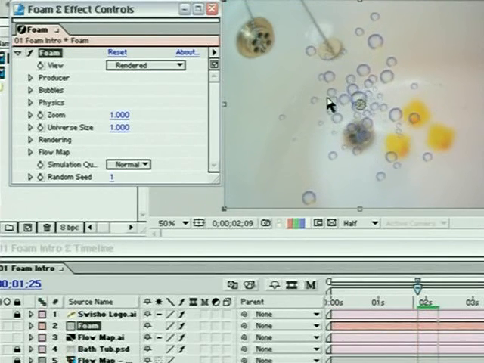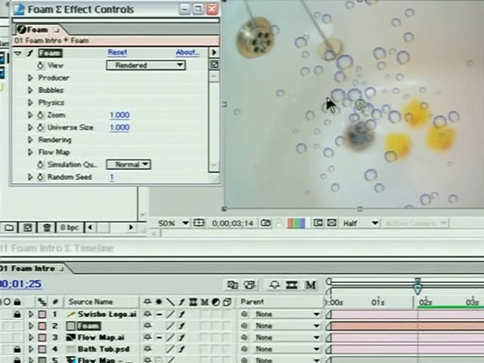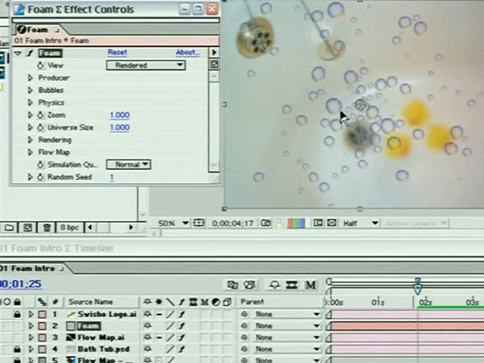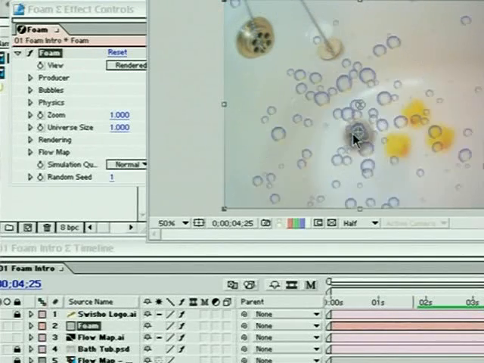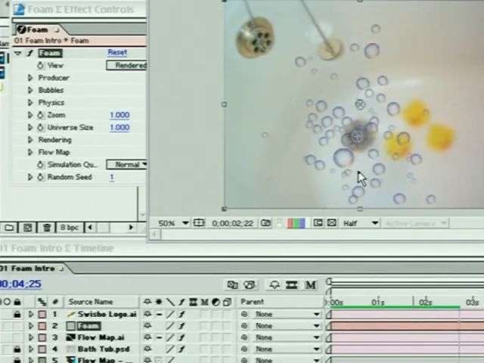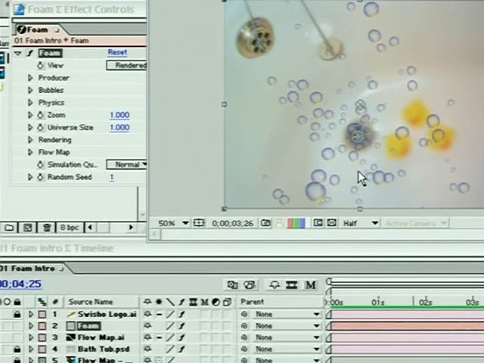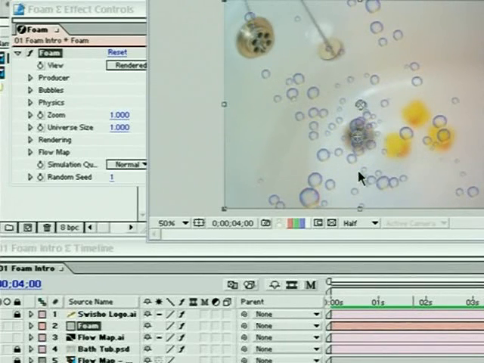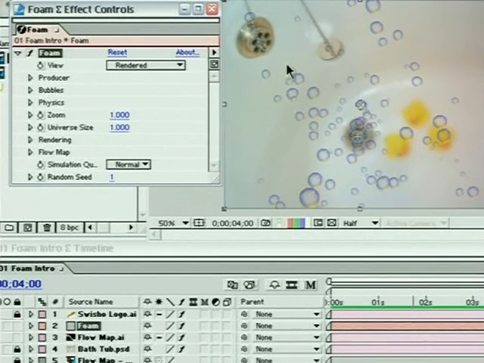And you can see that just with its default settings, foam automatically produces some pretty cool results. We definitely have what looks like bubbles moving around on screen. Pretty cool. But of course, if all we did was apply filters and use the default settings, we wouldn't need training, would we? So let's take a look at some of the controls that allow us to get the most out of foam in After Effects.